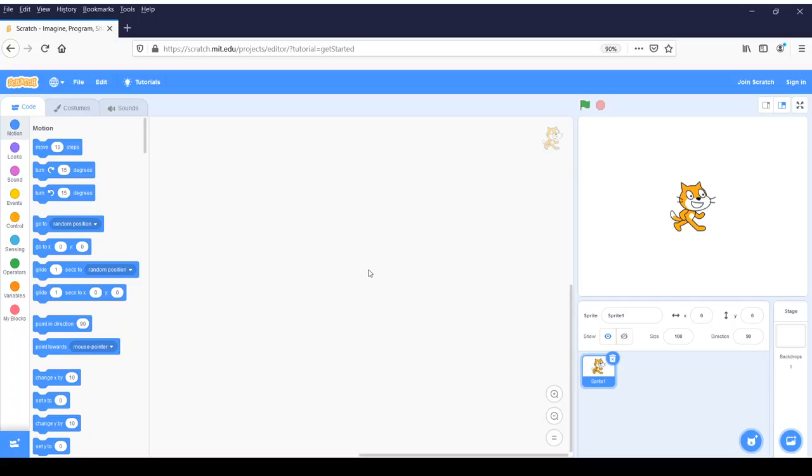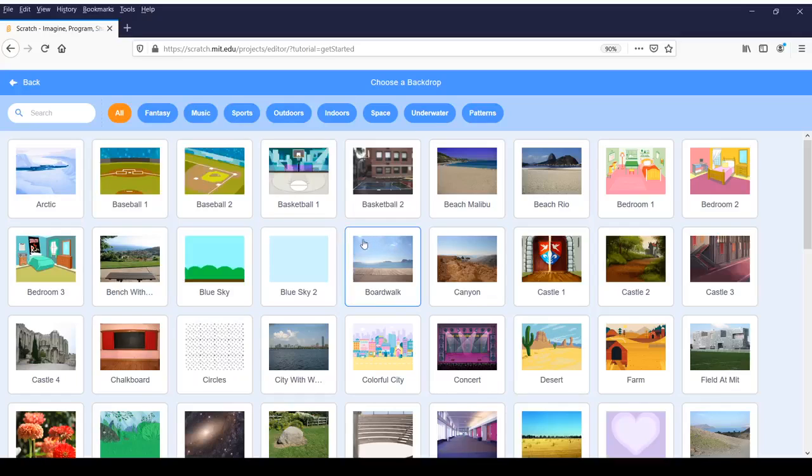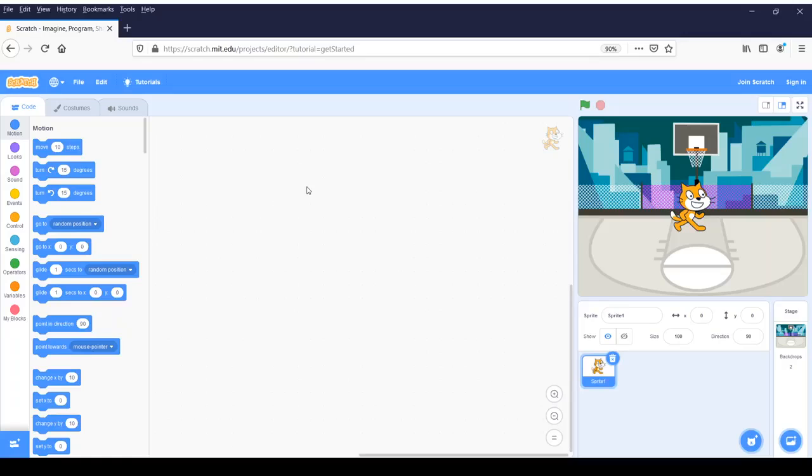So step 1 today is going to be to choose our background for our stage. So remember, we go to the stage pane. Down here, we're going to go to the library, and I'm going to choose Basketball 1. It's right here. There's Basketball 2, but since that looks real, I guess, and my cat is a cartoon, I'm going to choose the cartoon one. Whichever background you want is totally fine.